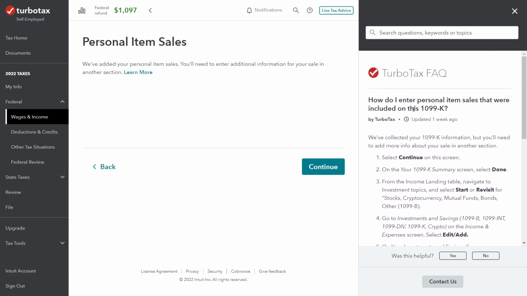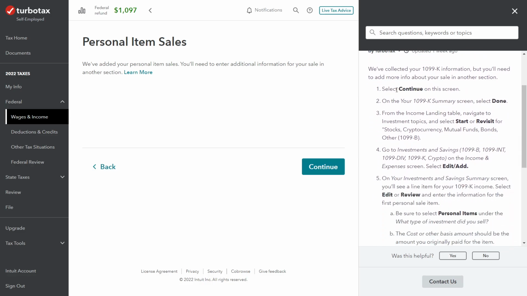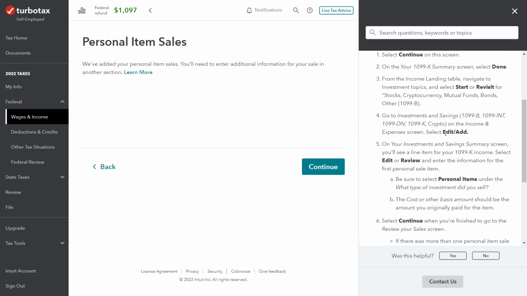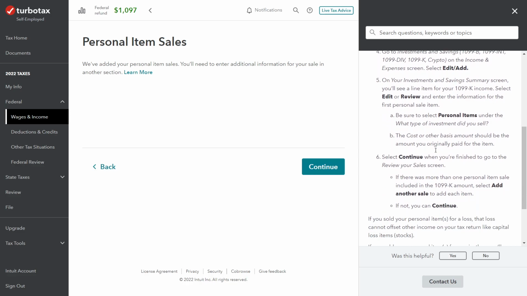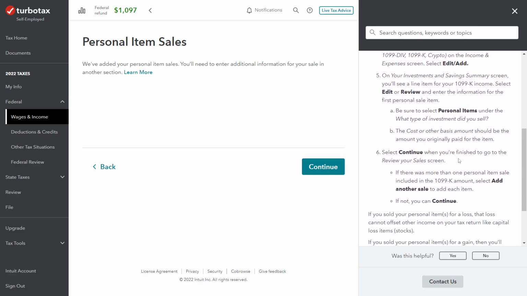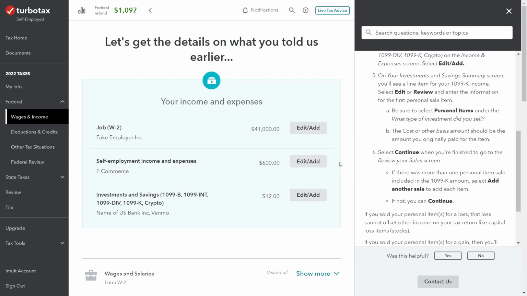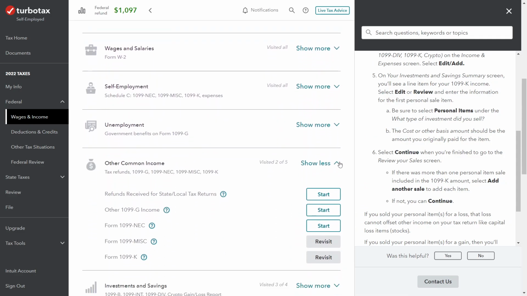What they have here is say, okay, well, I have a personal sale item. What do I need to do next? So we click continue through this screen, then select done. And then what it wants us to do is go to the income landing table and look to the investment topics, stocks, cryptocurrency, mutual funds, bonds, and other. And so when we're in this section, this is where we start to add the information on the cost basis for the personal item. All right, so if we click continue here, I'm going to click done out of this section.